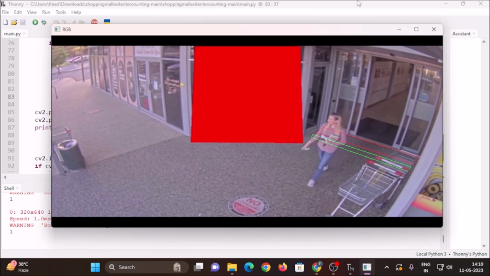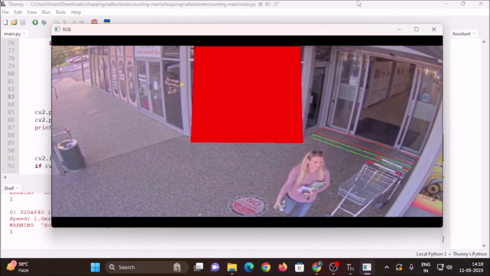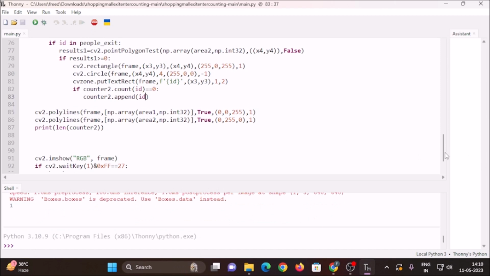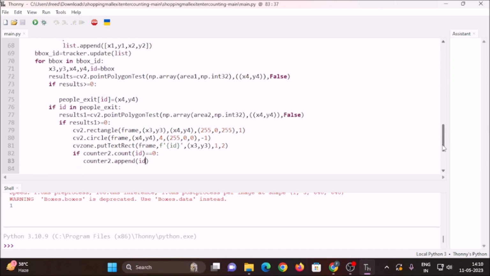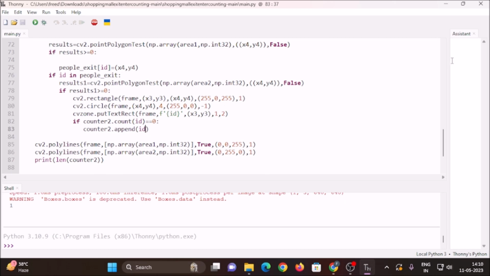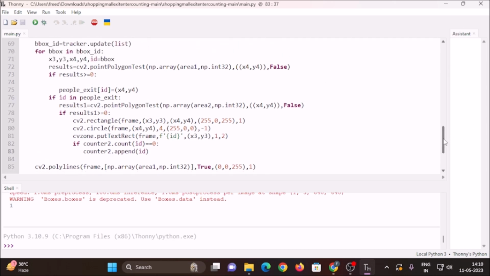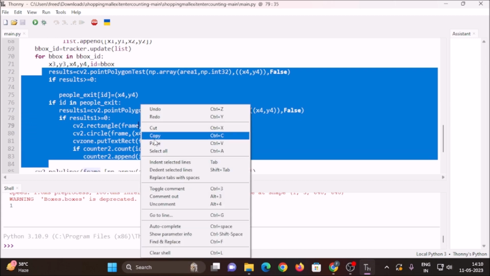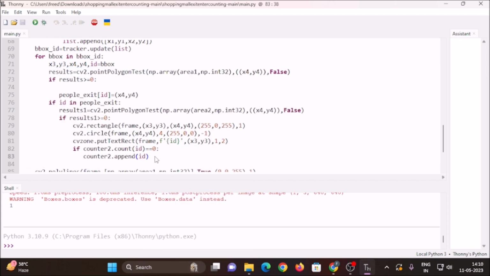And friends, as you can see, our code is perfectly working. We count one person as an exit. Now, same way, only we want to reverse our condition, and we can create the counter for entering the person. So let's just copy our code from here. We are only going to reverse our condition. Also we are going to change some variables.